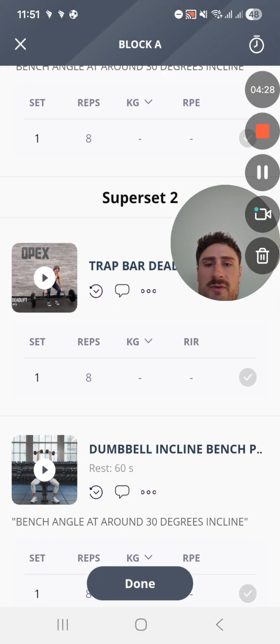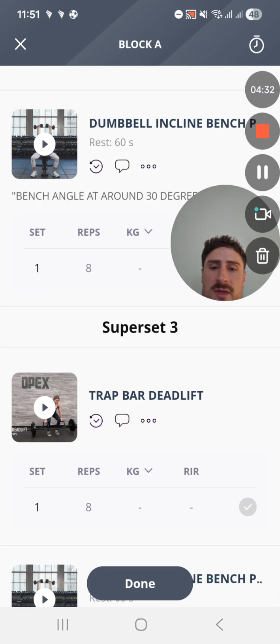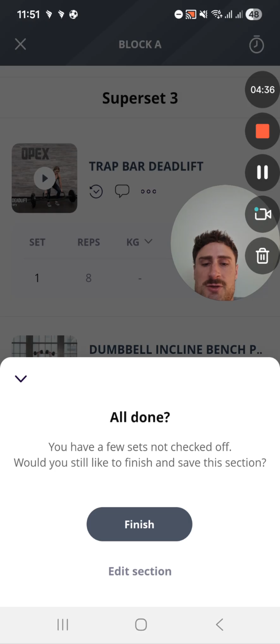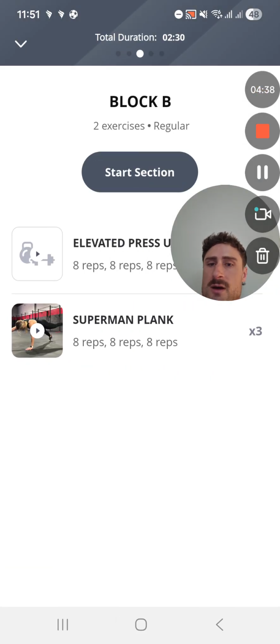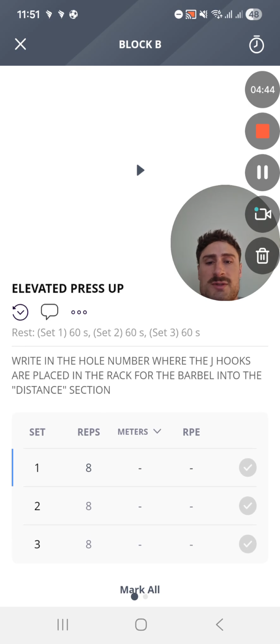Then you'll be moving on to your next superset or set 2. Do the same thing with the superset 3. Once you've done them, click done. On to the next one. Start sections. This one aren't supersets, they're just normal ones.